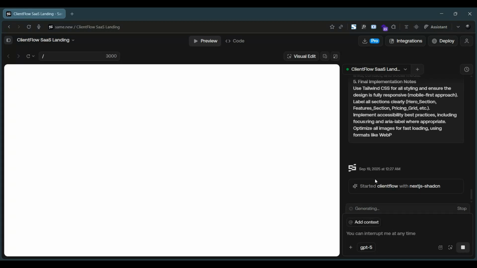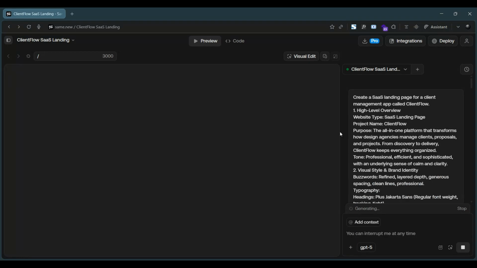So it says start the client flow with Next.js and Shadcn. So it's using the Next.js framework, which a lot of other tools use, such as V0, and Shadcn, which is like a component library of standard sections and blocks, which is really nice for creating different apps and websites. However, sometimes it can make this templated feel, so we're going to have to make sure that our website is fully customized to our liking.